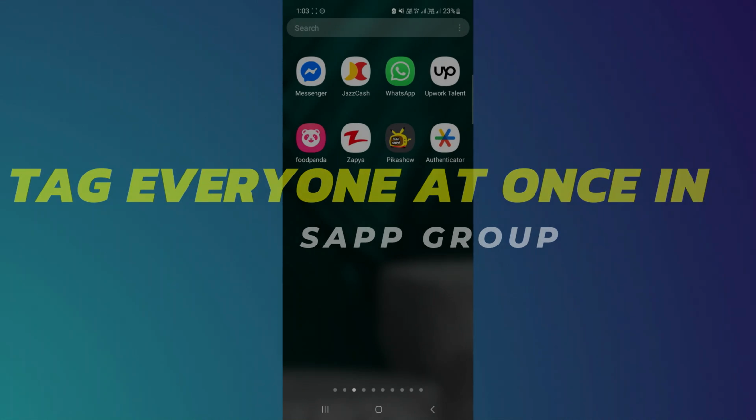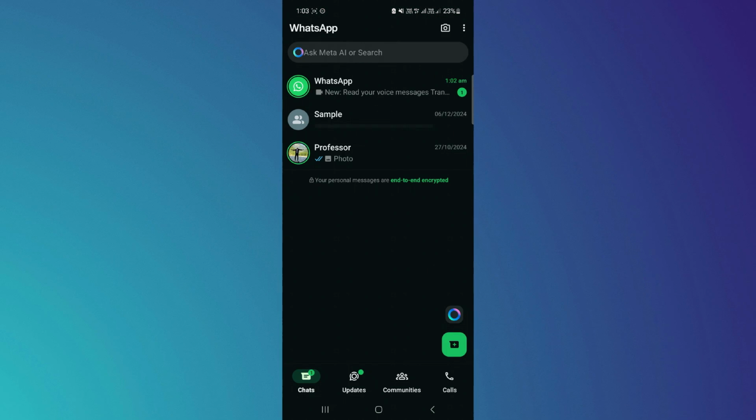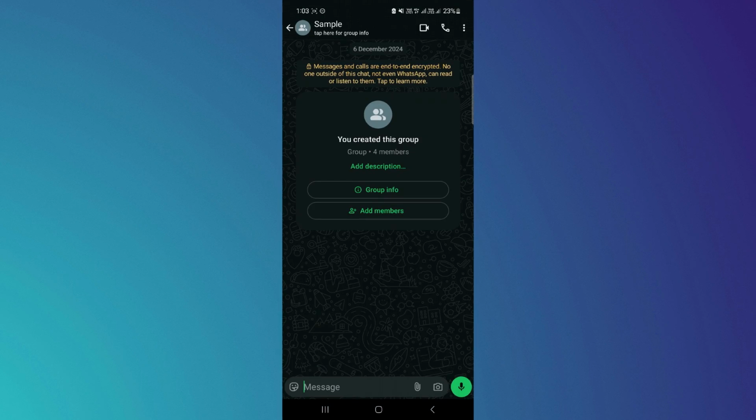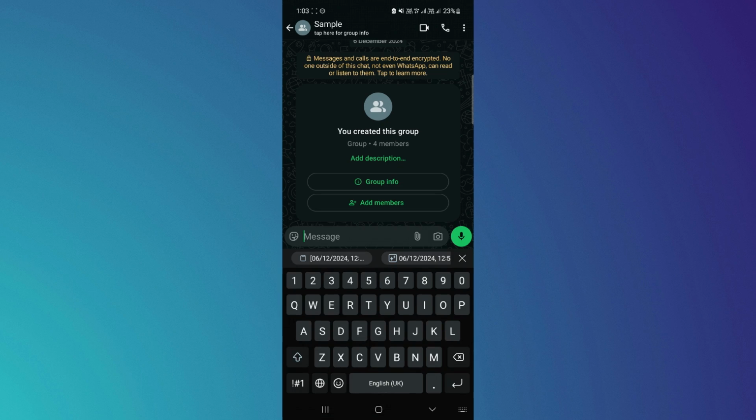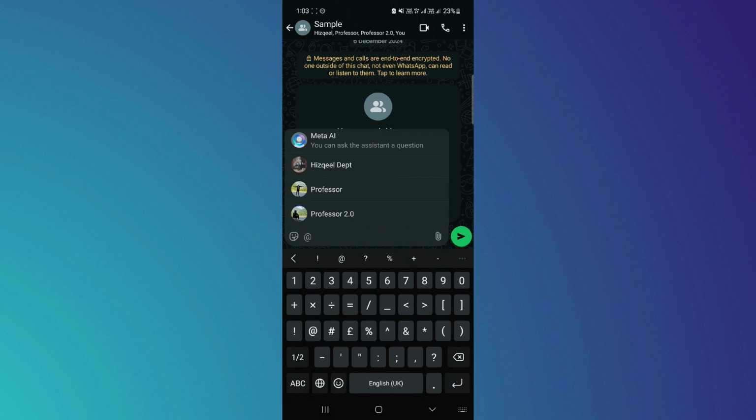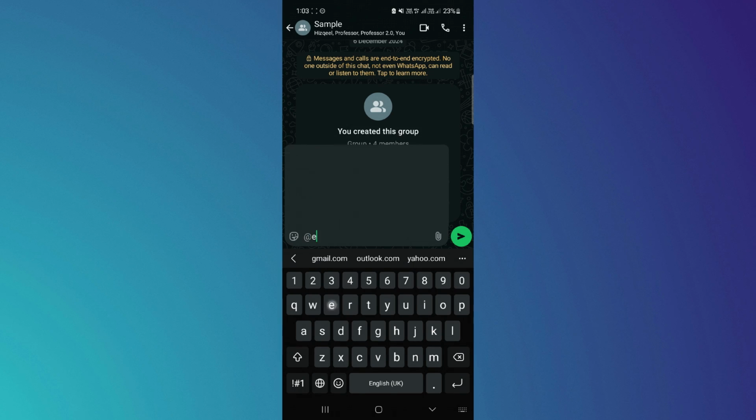Alright, so let's begin. Start by opening the WhatsApp application on your mobile device. So once you're in the app, navigate to the group chat where you want to tag everyone. Next, in the message field, type the @ symbol. This will prompt WhatsApp to show you a list of all the members in the group. After that, type @ everyone in the message field.